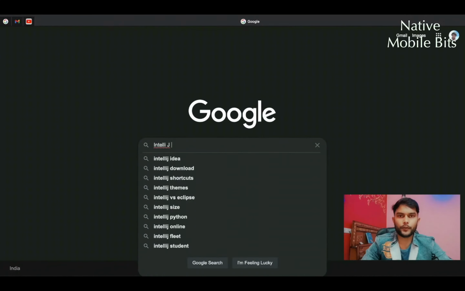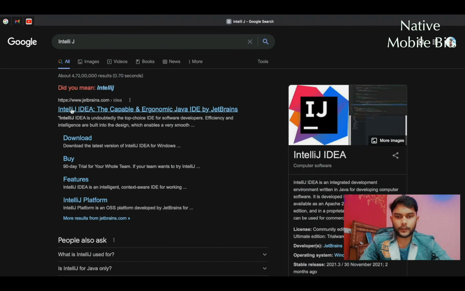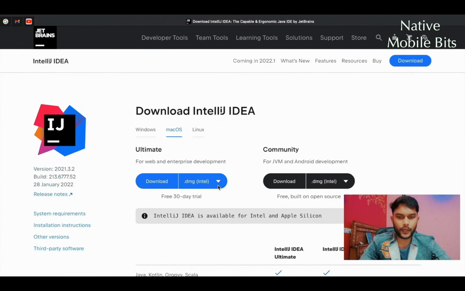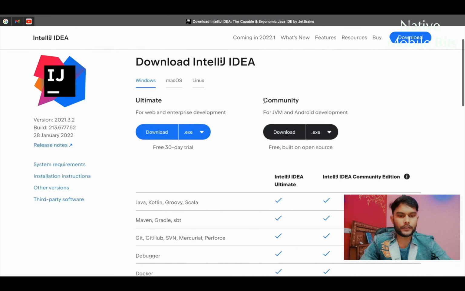Okay, so let's proceed to the installation part. We can just search IntelliJ and go to the first link. Here we have two options: the Ultimate version and the Community Edition. The Ultimate has a load of features which we don't need right now, and the Community Edition is completely free, so we can just use this.